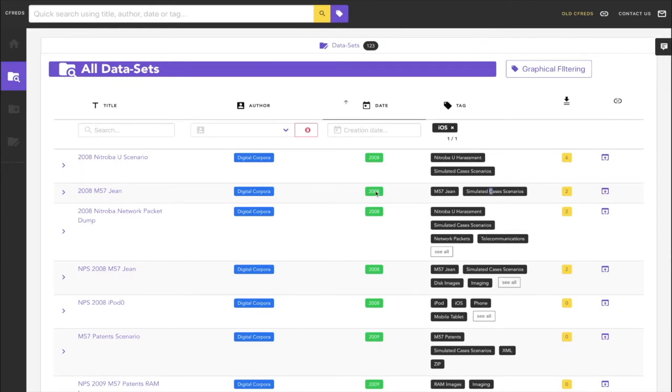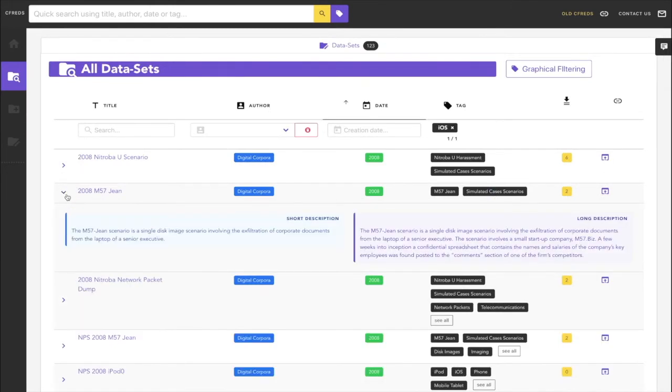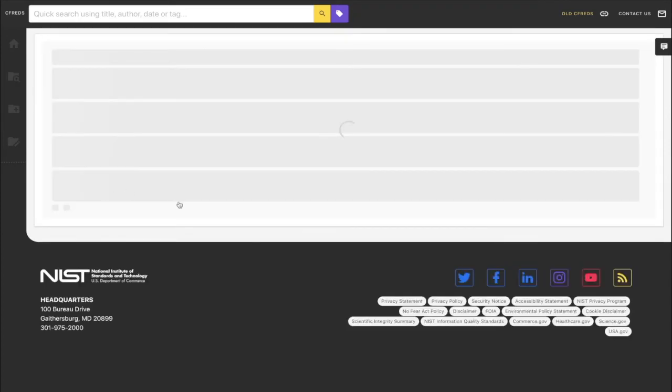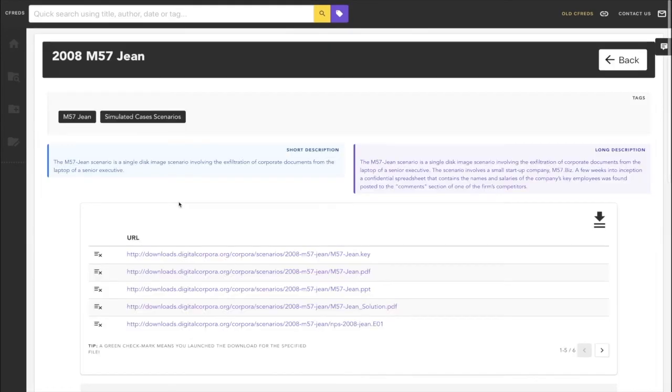By clicking on the little down arrow next to the dataset title, you get a short description of what the dataset is about. But if you want to access the full data that is inside, you can also click the title, and it will take you to a more in-depth view.